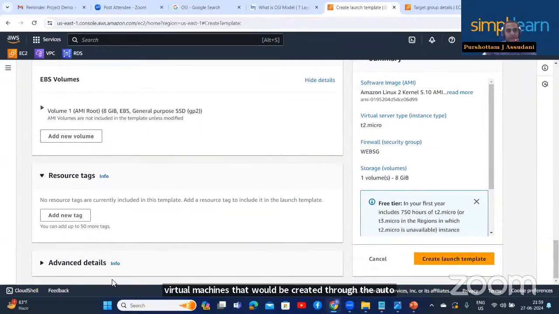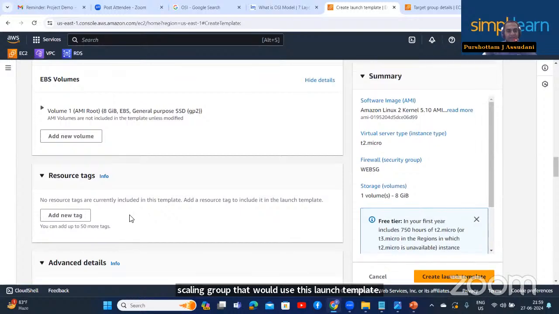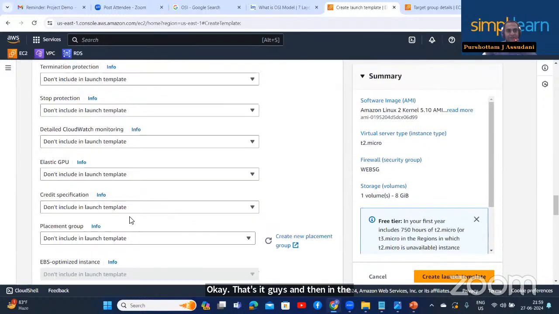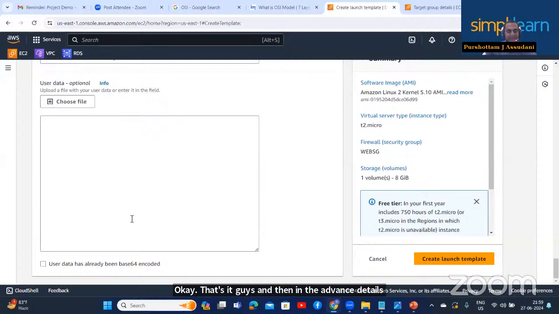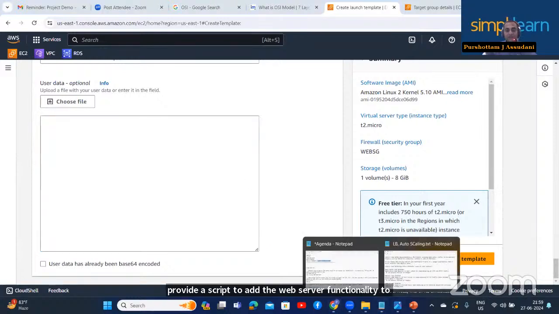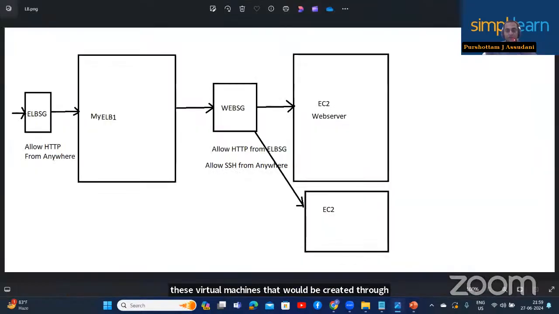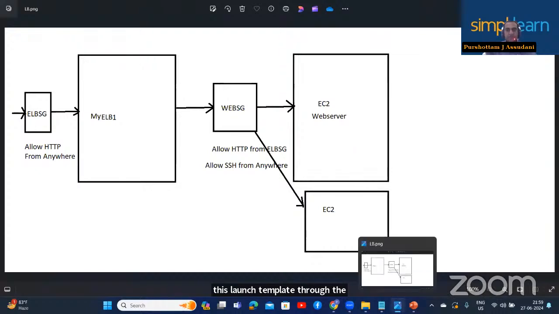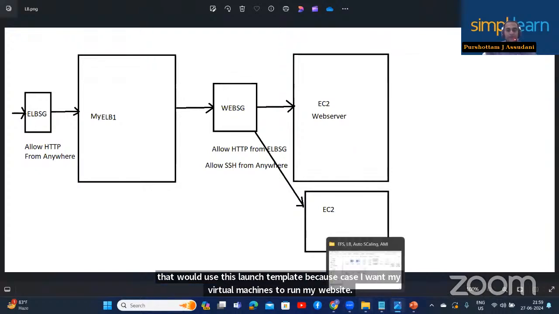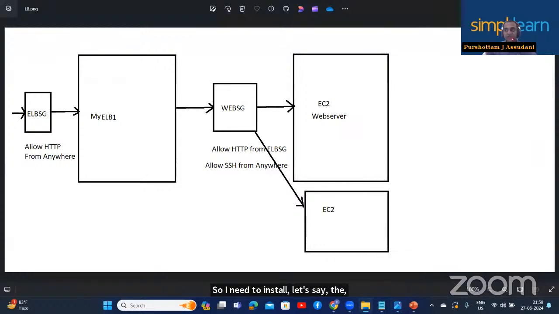Okay. That's it, guys. And then in the advanced details, I will just go down here, and then I can just provide a script to add the web server functionality to these virtual machines that would be created through this launch template, through the auto scaling group that would use this launch template. Because, guys, I want my virtual machines to run my website. So I need to install, let's say, any web server functionality. So I would install the Apache web server functionality.